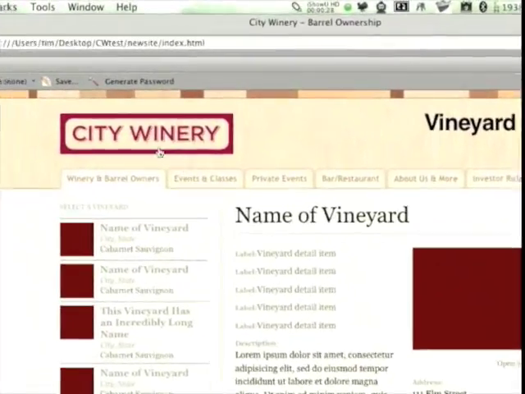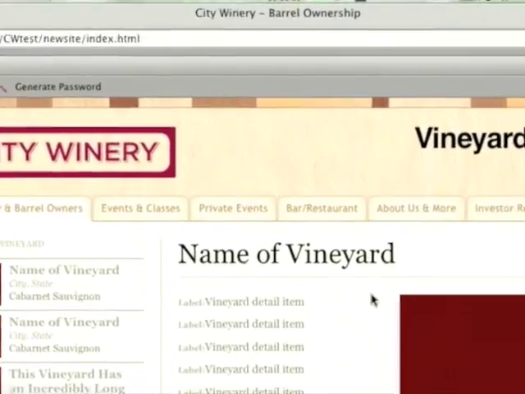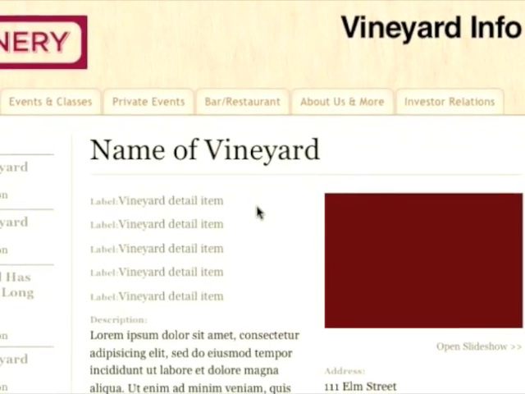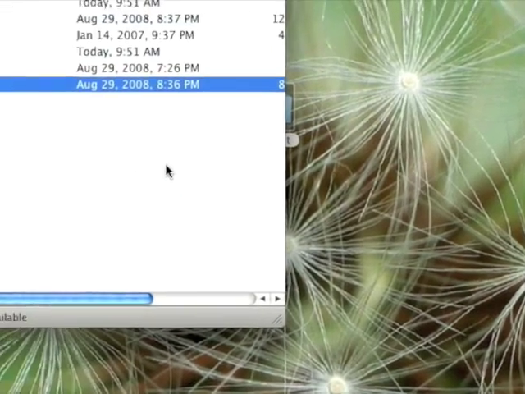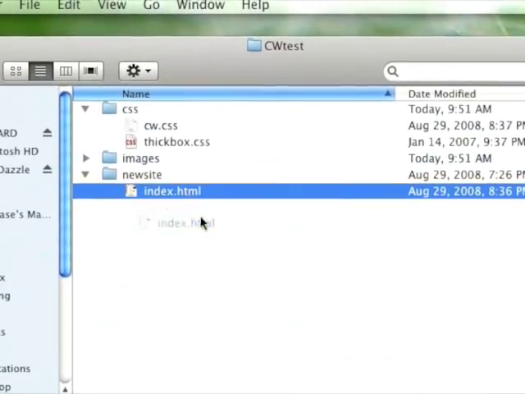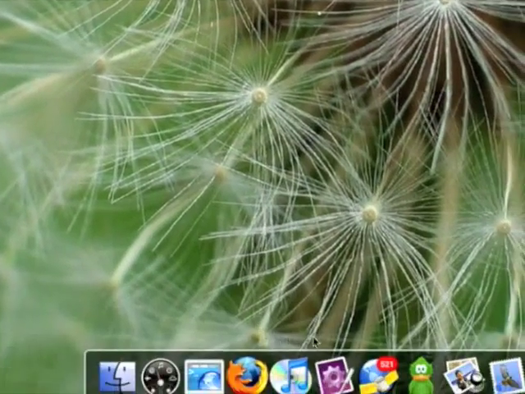Okay, so here's the page and you can see it's mostly just static HTML. Should look familiar. The first thing I'm going to do is pull it down into a text editor so we can take a look at the code.